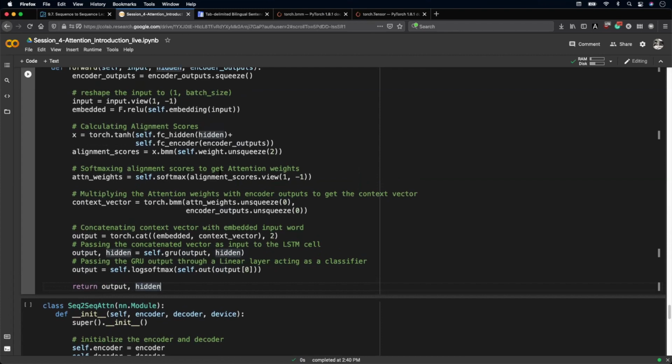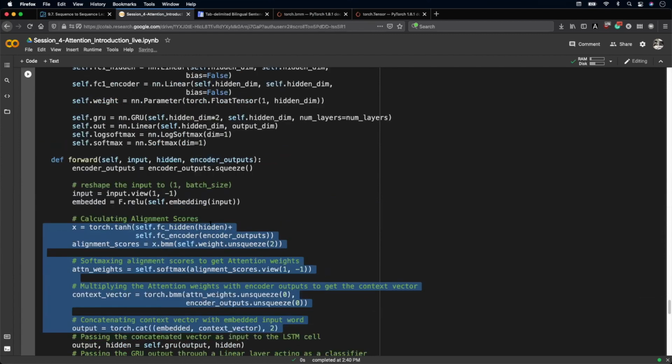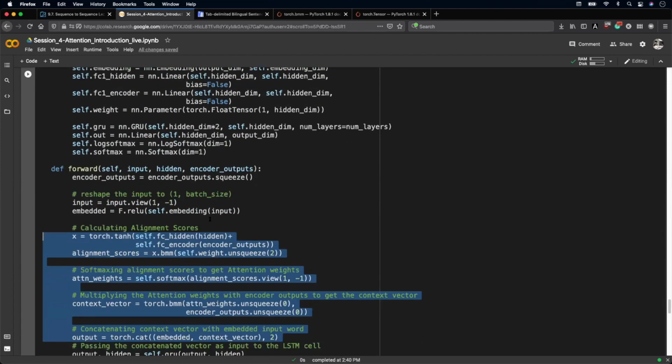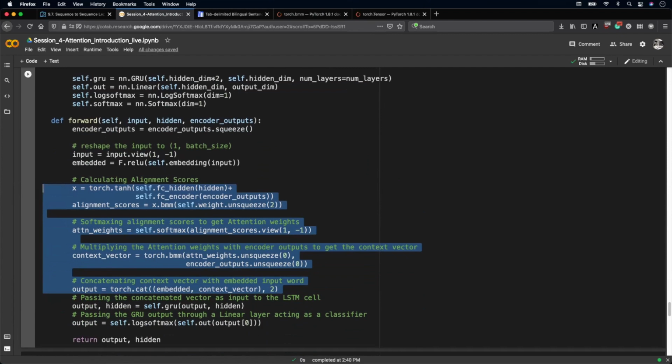So we only added 3 or 4 statements, primarily these. You apply the fully connected, add things, multiply with another classification layer, calculate the alignment scores, calculate the attention weights, calculate the context vector, and concatenate it. So just by adding these statements, we have modified the decoder network, which we wrote earlier, and added the attention mechanism to the decoder network.